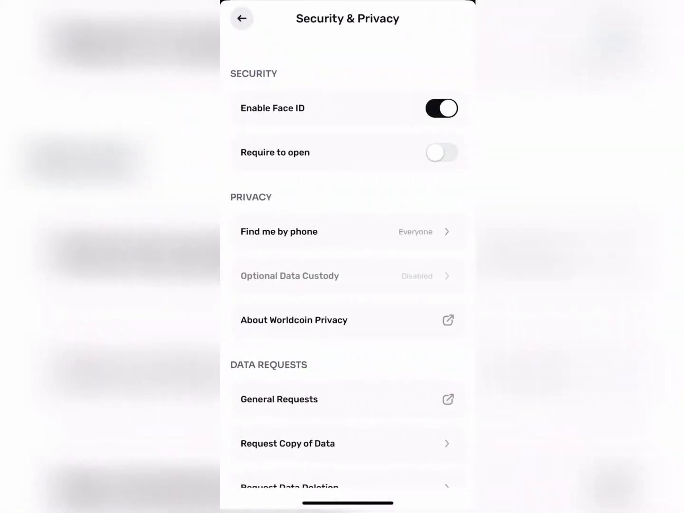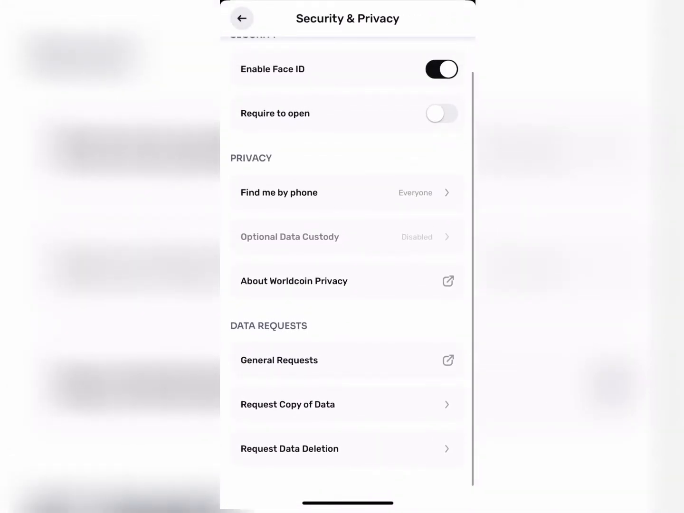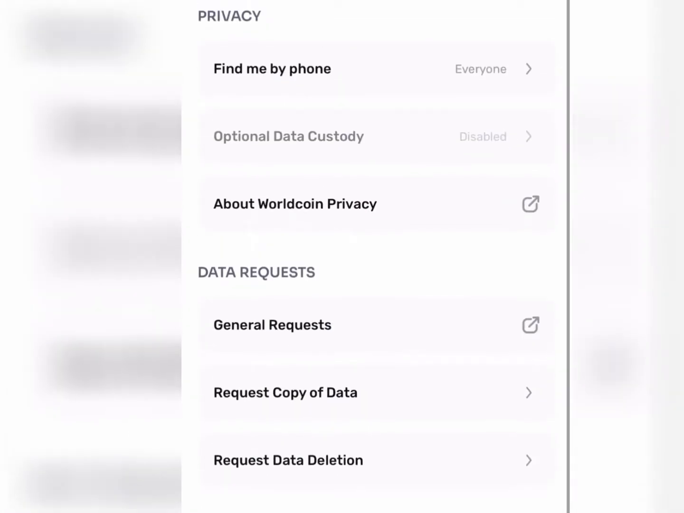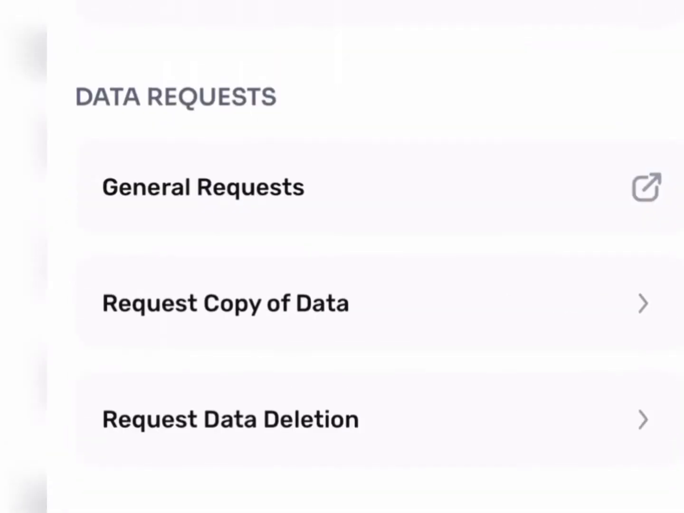If you haven't found it, try and find it, since that's the tab that we will be using. After that, tap on Security and Privacy. After going to Security and Privacy, scroll to the lower side of your screen. After that, you will see Privacy and Data Request. We do not want to use the Privacy, but the Data Request.